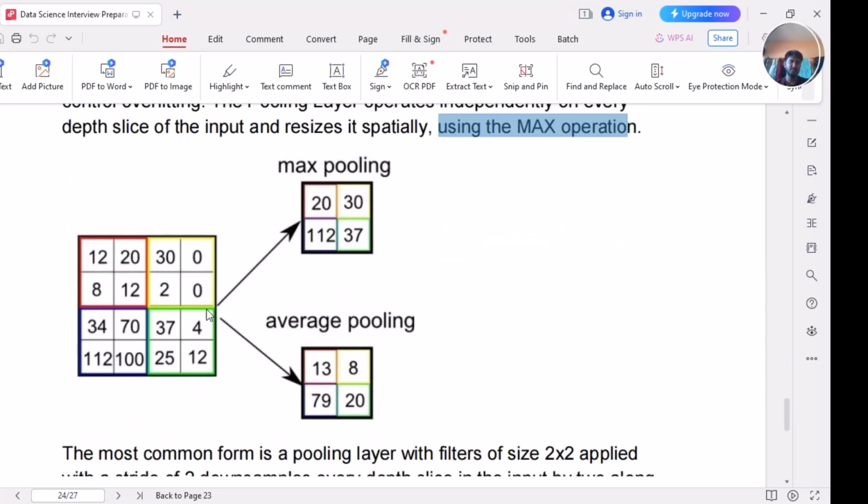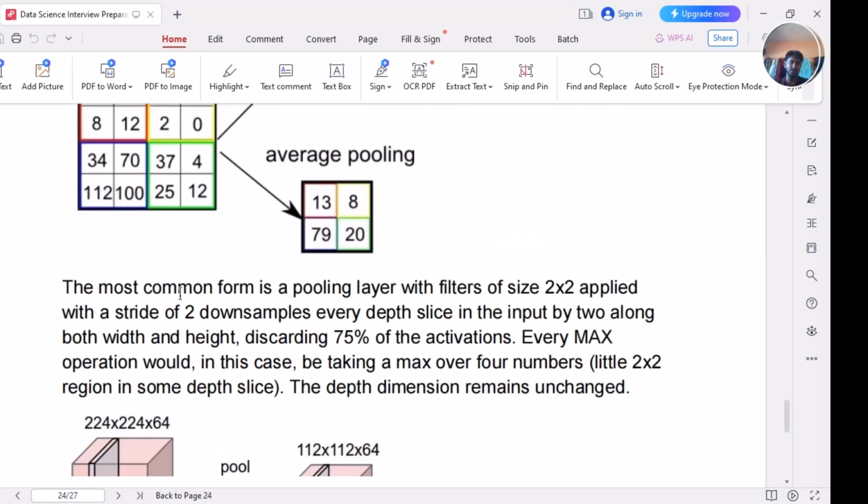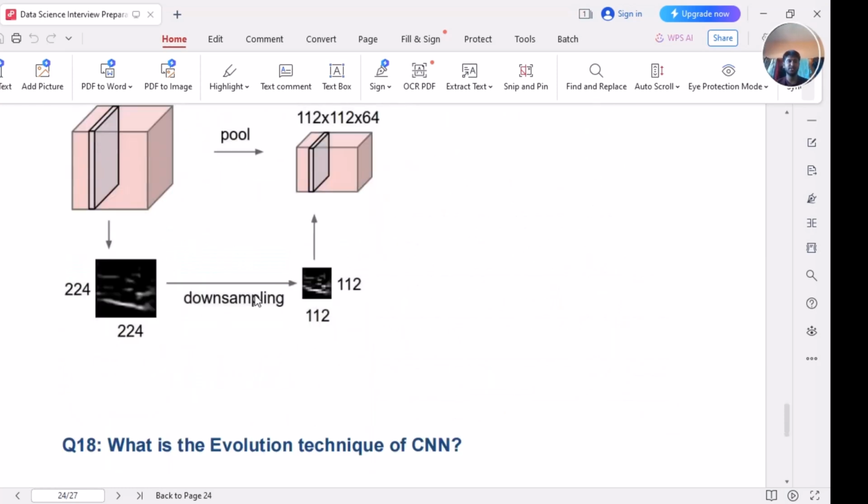Alright, so there will be max pooling and there will be average pooling. The most common form of the pooling layer is filters of size 2 by 2 applied with a stride of 2, which downsamples every depth slice in the input by 2 along both width and height, discarding 75% of activations. Every max operation would in this case be taking the max over 4 numbers, a little 2 by 2 region in the same depth slice. So the depth dimension remains unchanged.